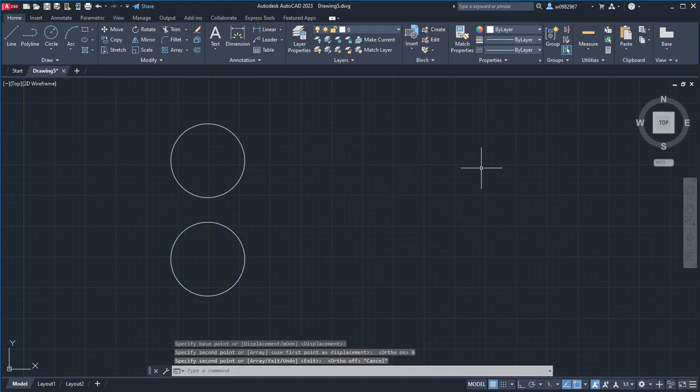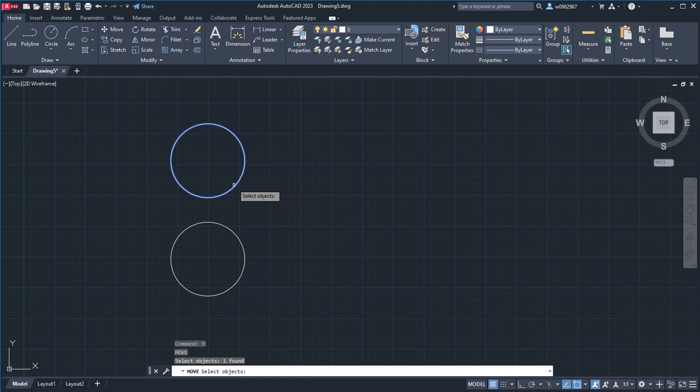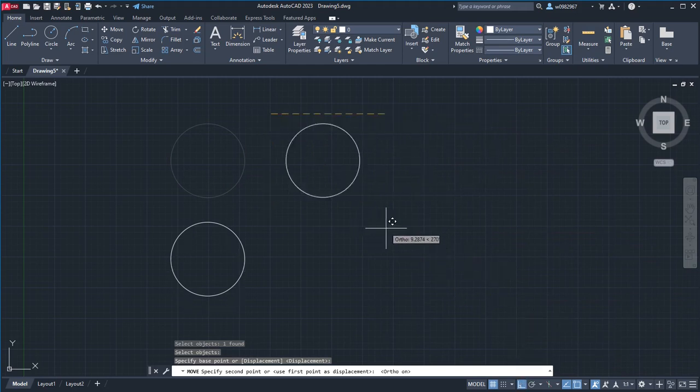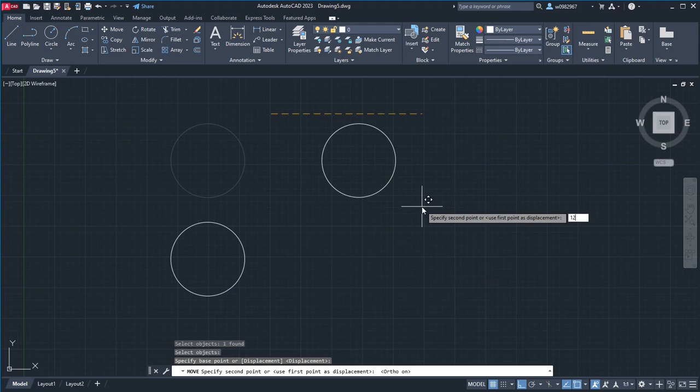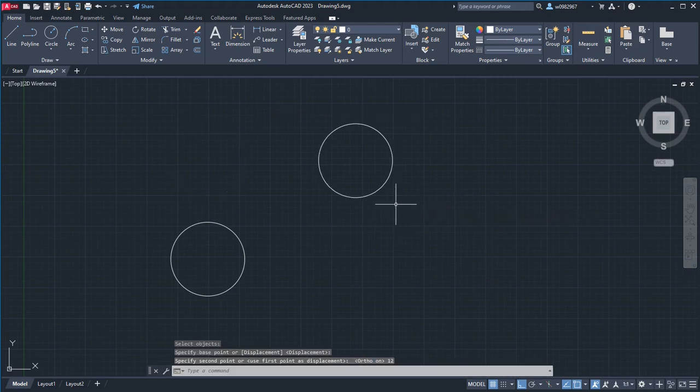Let's just move this to the right. So we're going to need the ortho mode again. So we're going to do a move and move that circle, press enter, select anywhere, drag to the right. We're going to turn on ortho mode again. And this time we're going to move a distance of 12. Press enter. And then that's it. So pause this video and do those two circles exactly as I did it.